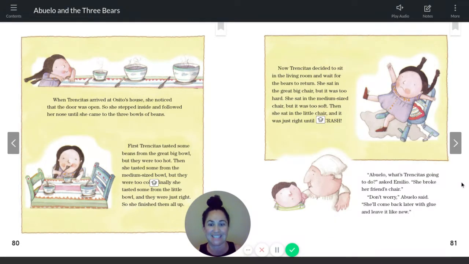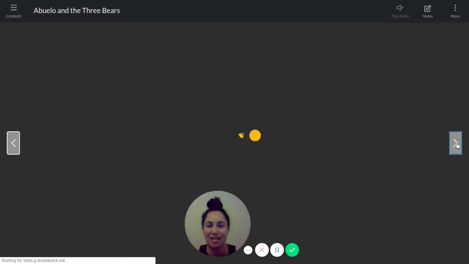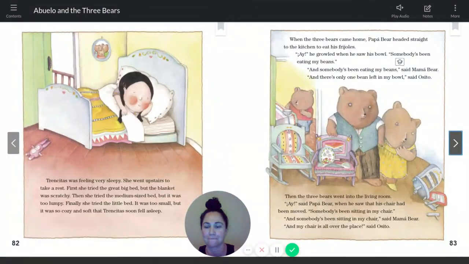All right, does this sound like Goldilocks and the Three Bears? Yeah. All right, let's keep going. Page 82. All right, fingers ready? Ready? Follow.